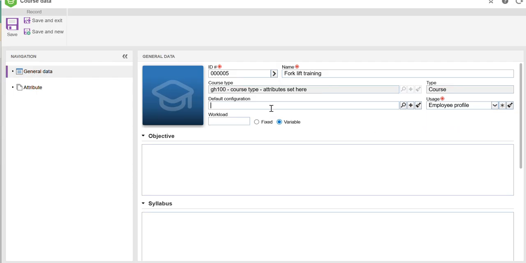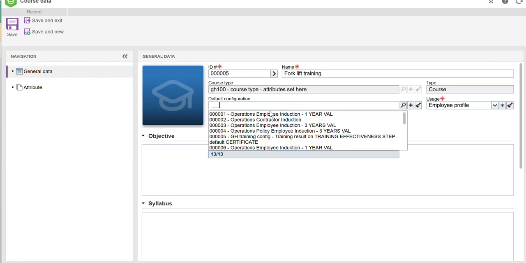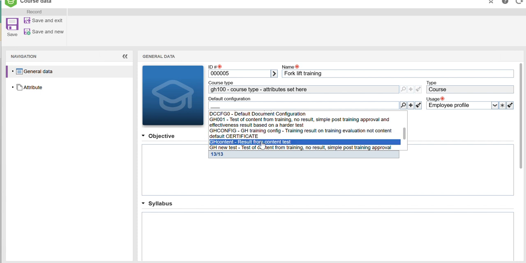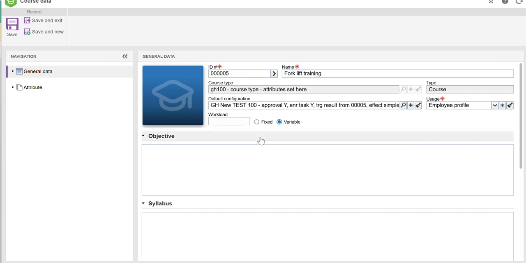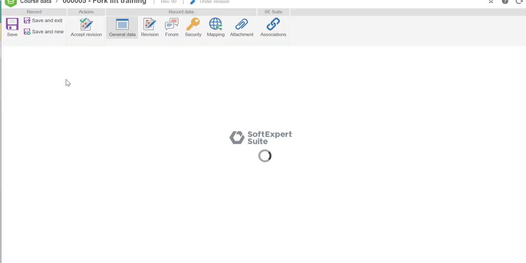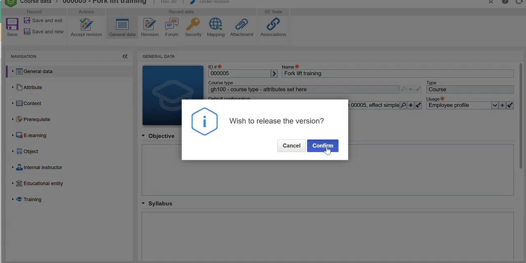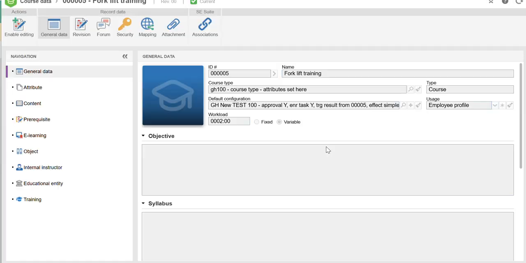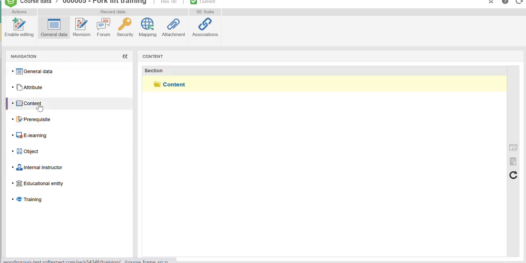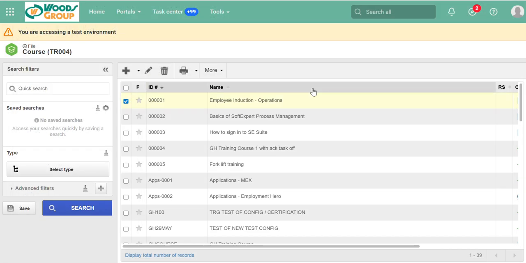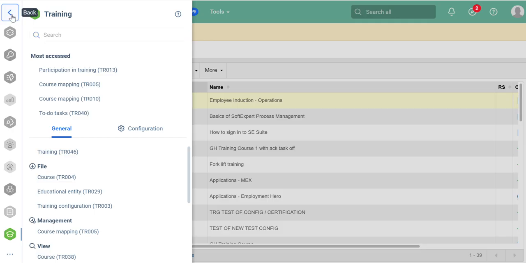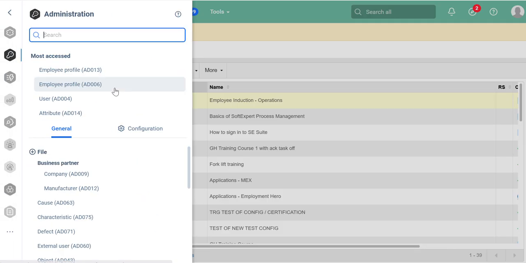And the default configuration, in this case, we're going to check it, just put in here and save. And then I think we accept the revision, see if it gives us an issue here. So we've basically got no content here. It might give us a problem. Let's see what happens. So we've now created it, and we want to go back to the employee and the administration employee management profile.